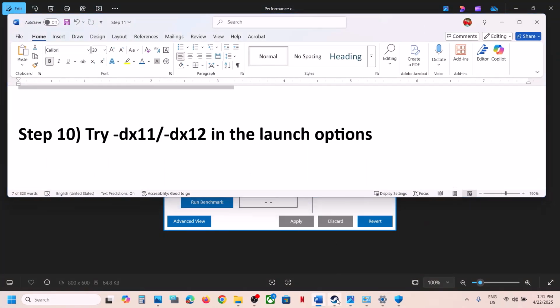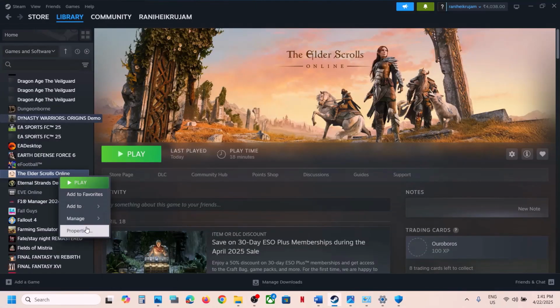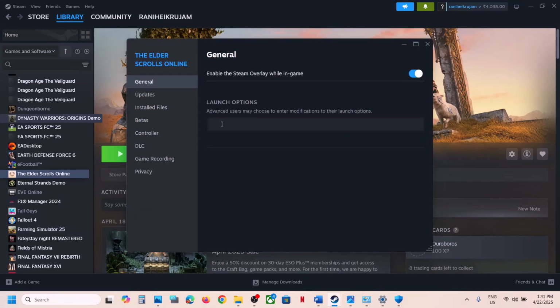try DX11 or DX12 in launch options. So right click on the game, select properties, in the launch options type in -dx11 and then you can launch the game and then check. If that does not work, type in -dx12, launch the game and then check. Still not working, you can remove this and then follow the next step.